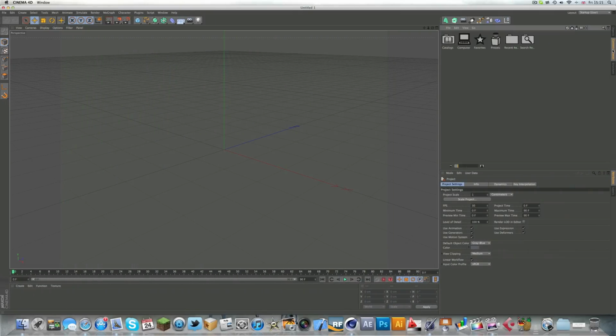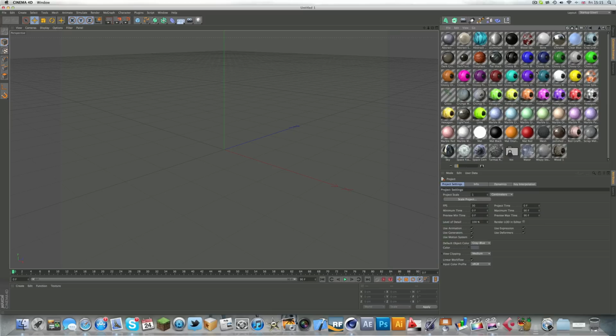So you'll be able to go into your Cinema4D, and you go to Content Browser, Presets, and then let me find it. There you go, Premiere 3D, and these are our materials.